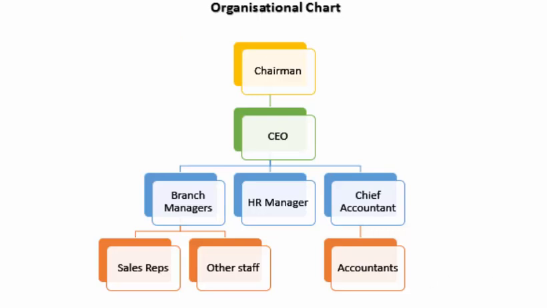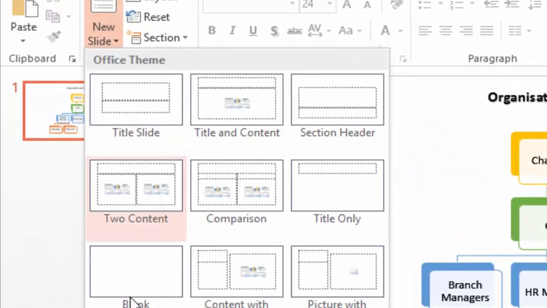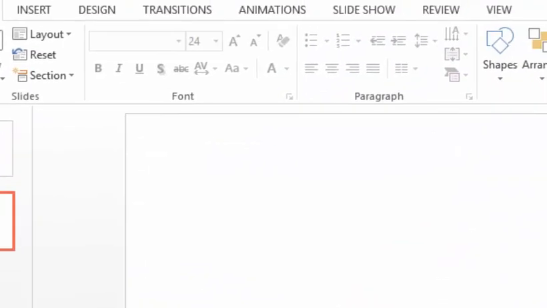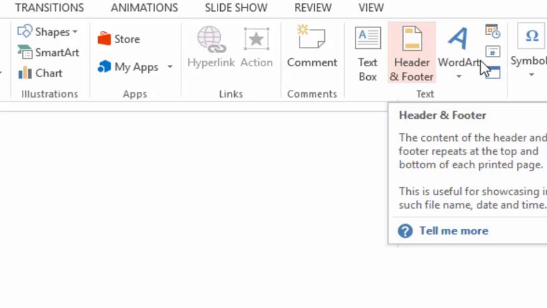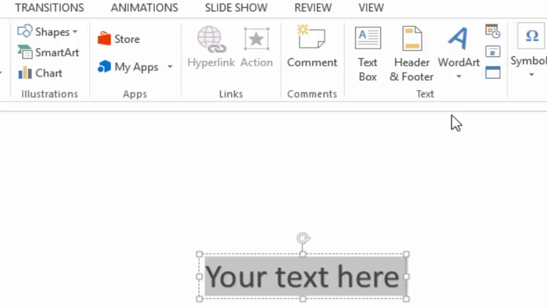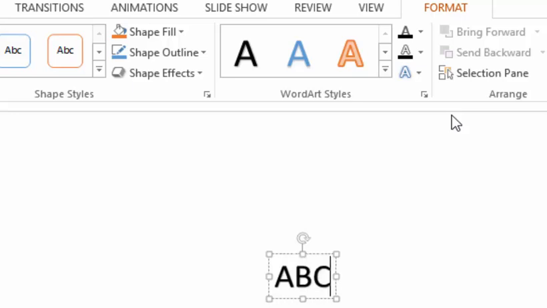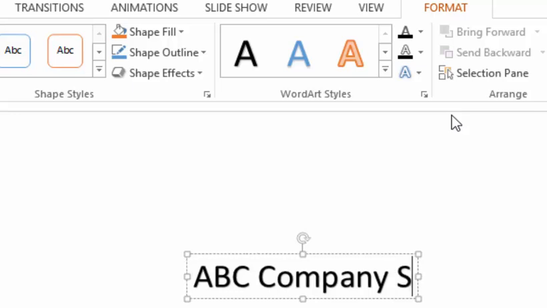I will go to new slide, blank one. Then in this blank slide, I will start by inserting the title of the organizational chart. So I will just click insert. Then I just click word art and choose maybe the first one. Then I will write here maybe ABC company structure.